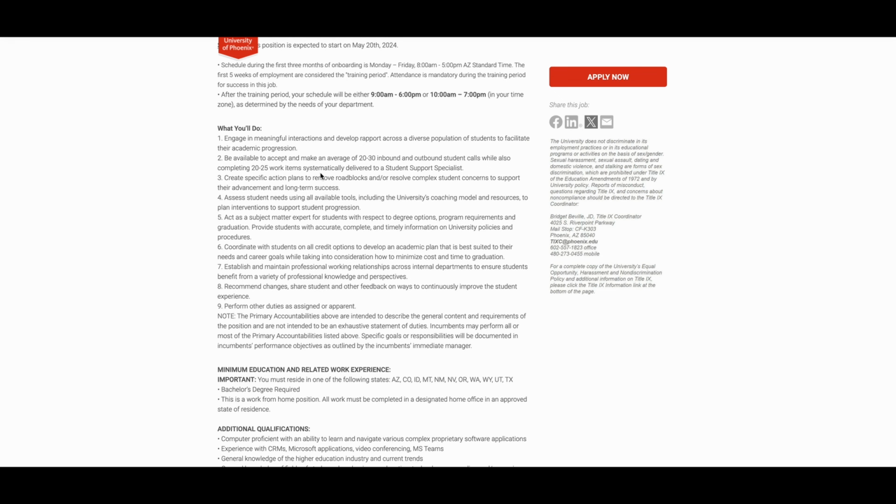So it says here, you'll be available to accept and make an average of 20 to 30 inbound and outbound student calls, while also completing 20 to 25 work items systematically delivered to a student support specialist. Assess student needs using available tools, including the university's coaching model and resources, to plan interventions to support student progression.